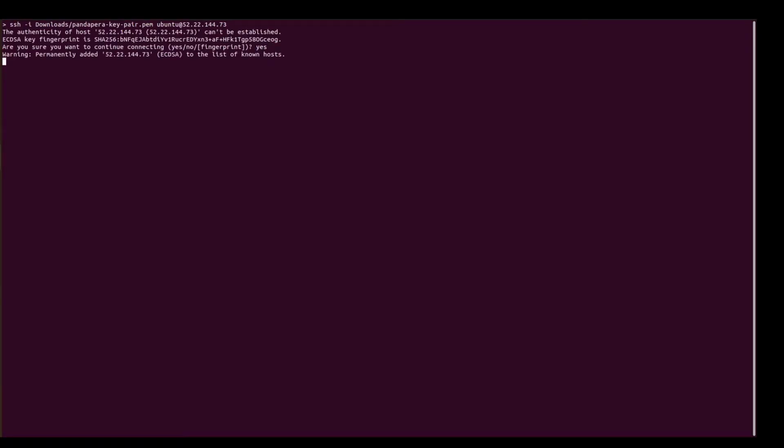Moving on, we make an SSH connection by typing ssh -i, the key pair location, and ubuntu@ the elastic IP address. You should also find the elastic IP address on the website. We type yes as the answer to the question and hit enter.